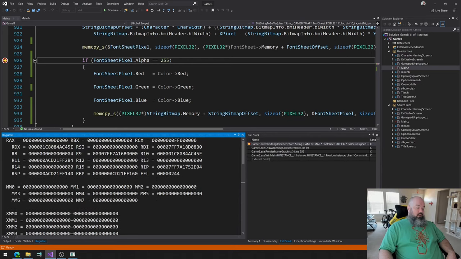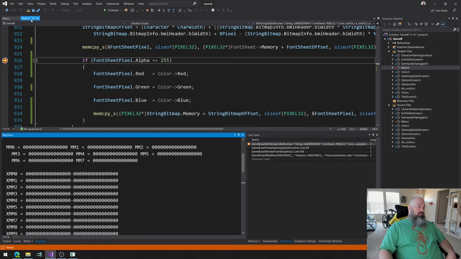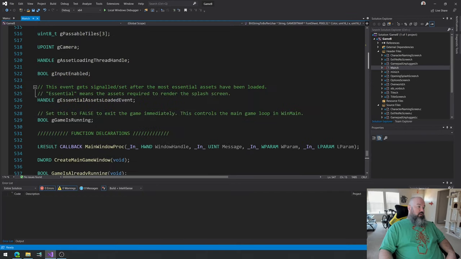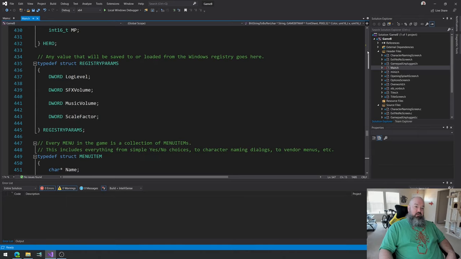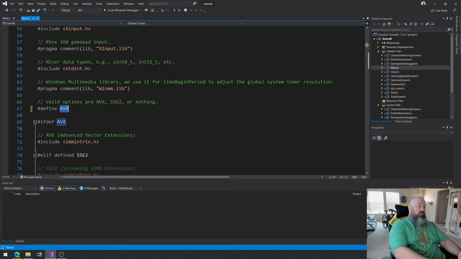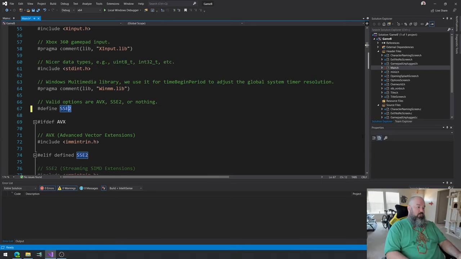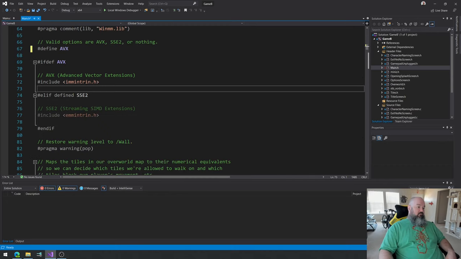Furthermore, there is something I wanted to say since we're talking about SIMD. During the debugging of this, you will notice I basically have been using the pound define AVX right here. I can do pound define AVX, or I can change this to SSE2, and it changes some of the code that we've written to only use the older intrinsics. It's for, I guess, if someone has a really old processor, and I want to compile this for those people that don't have AVX on their processors.